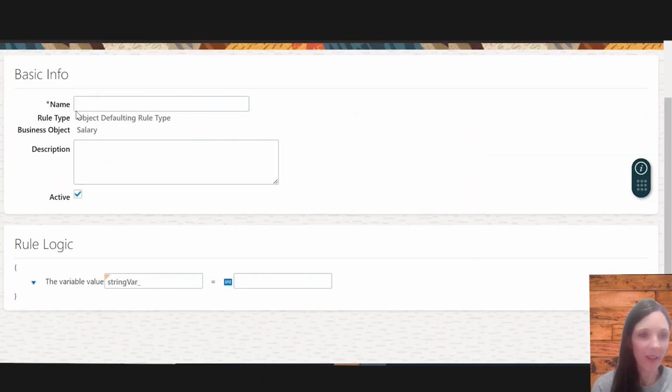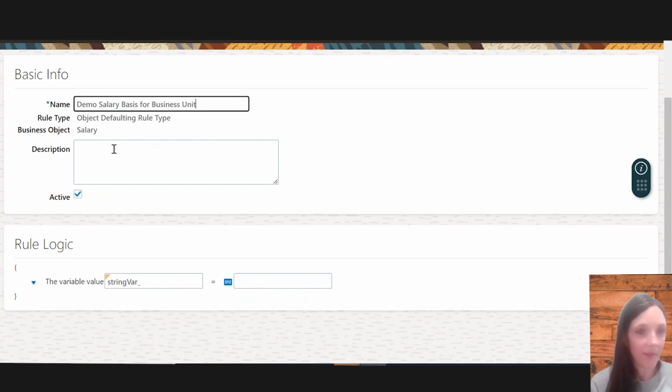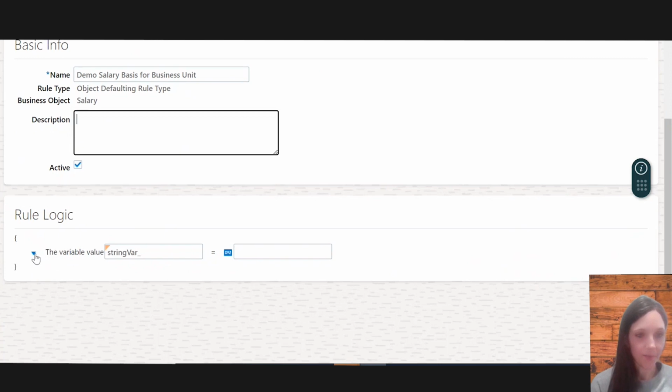So now we're in our rules editor. We can name this really anything. It does have to be unique. Okay, and you can add a description. You'll notice you have the rule type and the business object right here, and it's currently set to active.